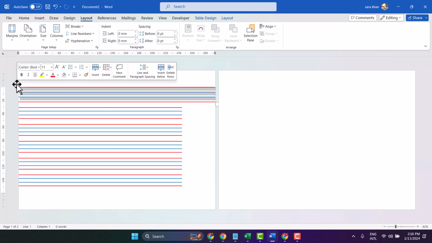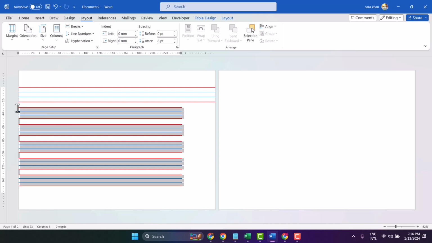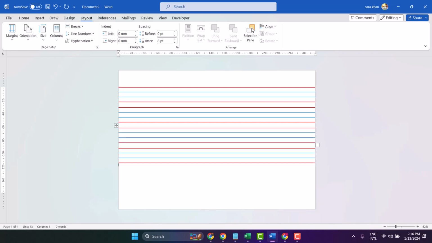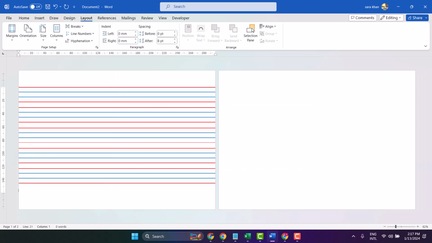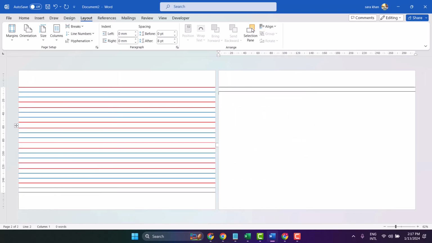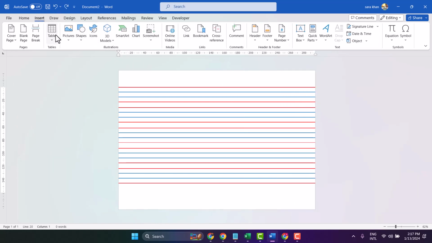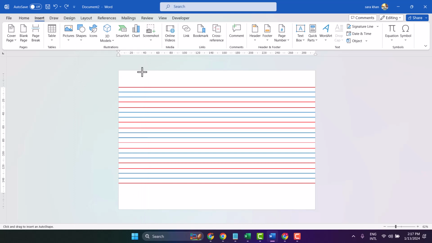and same. Again copy and paste one by one. You can make vertical line here. So shape and select line and draw your vertical line. Press and hold shift key and draw it.